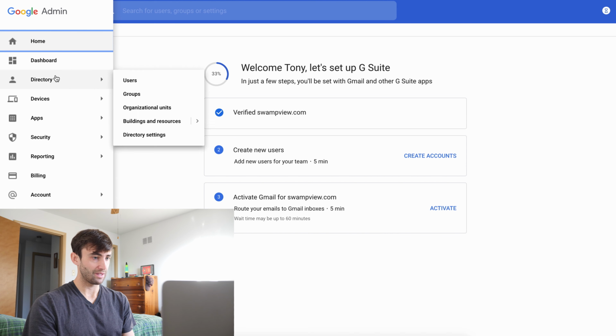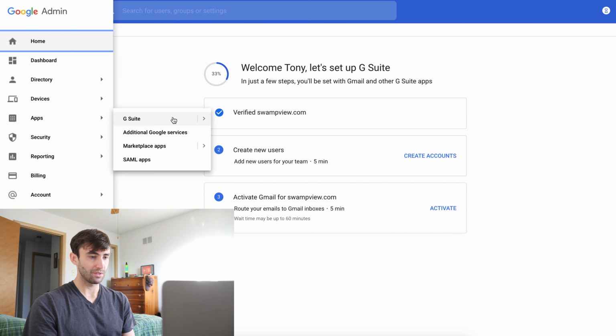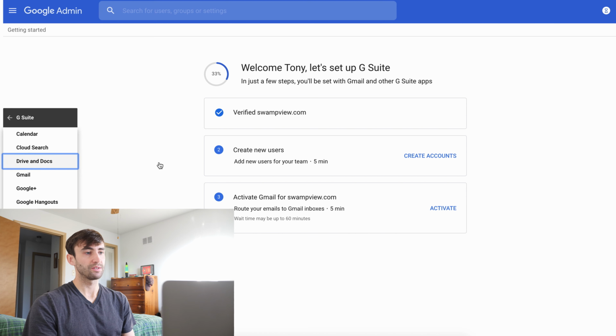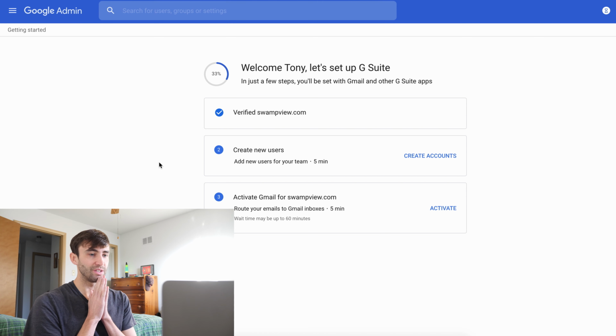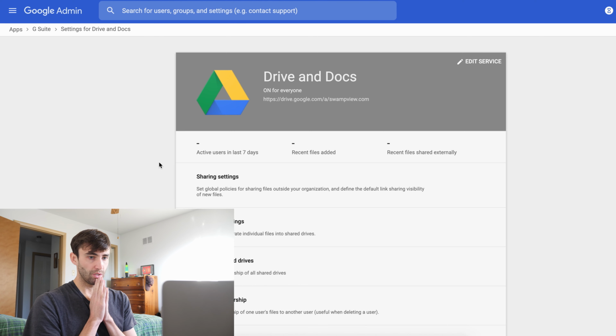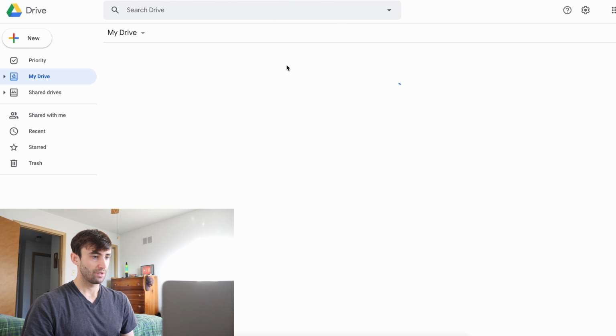Where is that at? Apps, G Suite, and Google Drive. Here it is. So here is the exciting part. Let's see how much storage we have in Google Drive. Not quite yet. Where is the link? Here we go.